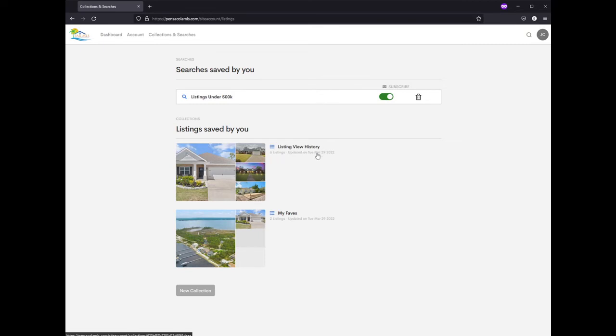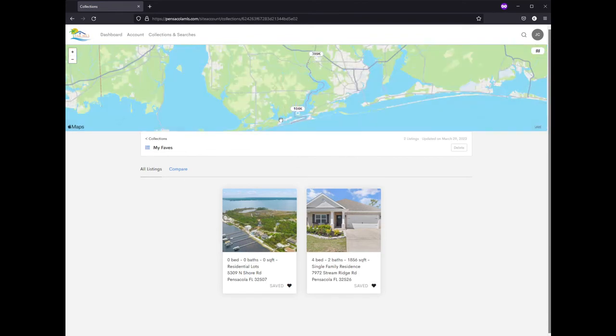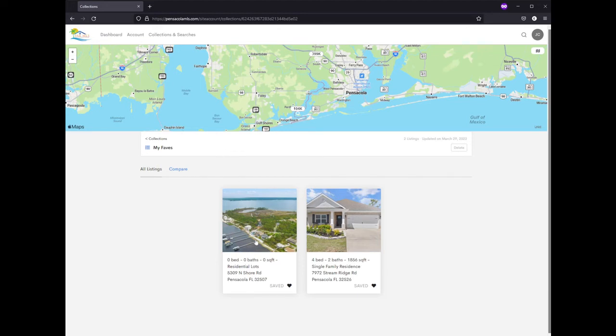Listing viewed history is one that we just create by default, so it'll show listings that you've looked at when you've logged in, so it just remembers the listings that you've viewed recently. If I click on my faves to view my favorites collection, what it does is it loads a map at the top that shows where these listings are, and it loads the two listings here. So it's just a quick way to view your favorite listings in that collection bucket.